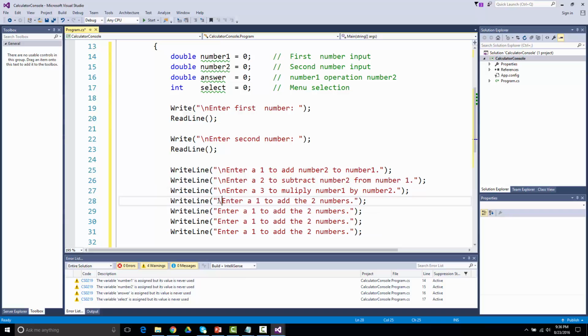I don't have to do this, and maybe I'm putting in too many blank lines, but that's okay. All right, so I've got my 1 add, 2 subtract, 3 multiply. I want to add a 4 to divide number 1 by number 2.